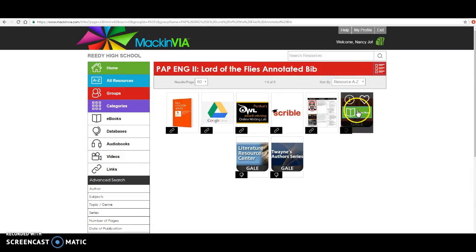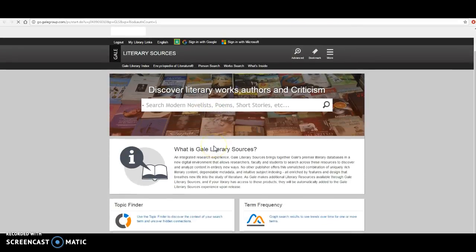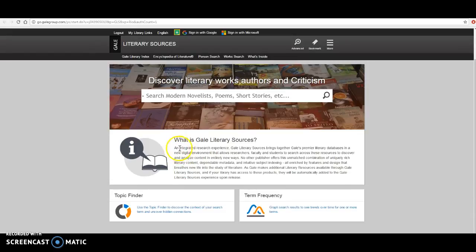For this assignment, one of my favorite ones is this Gale Artemis Literary Resources. This is a great database for LitCrit as well as other types of literary sources. And you can see right here it says it brings together Gale's premier literary databases in a new digital environment that allows researchers, faculty, and students to search across these resources to discover and analyze content in entirely new ways.